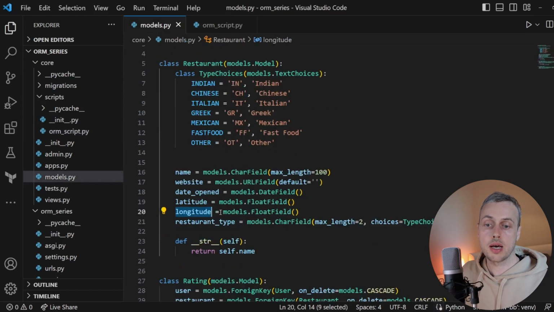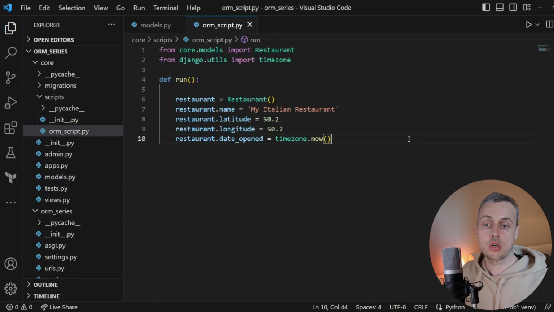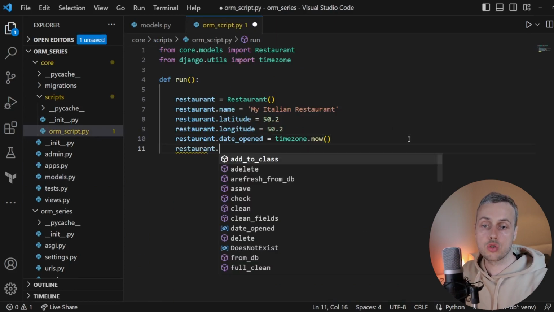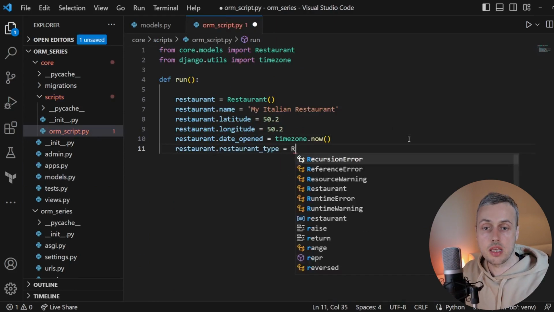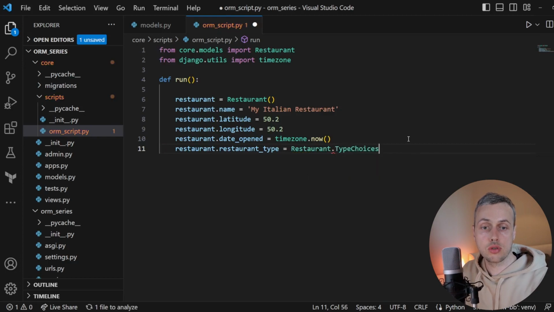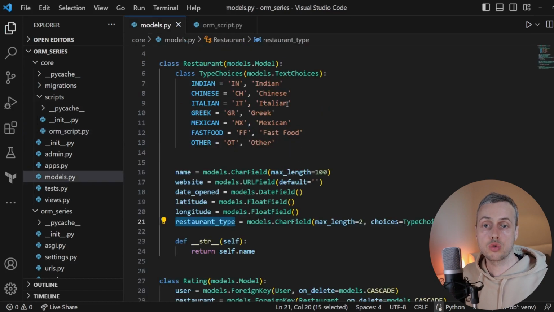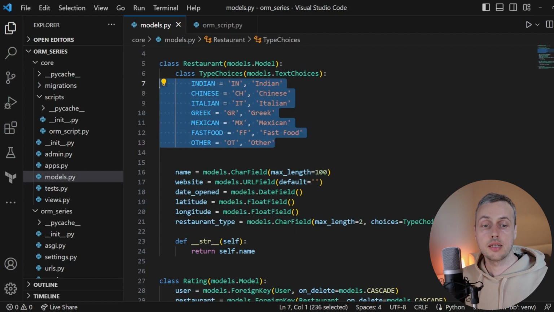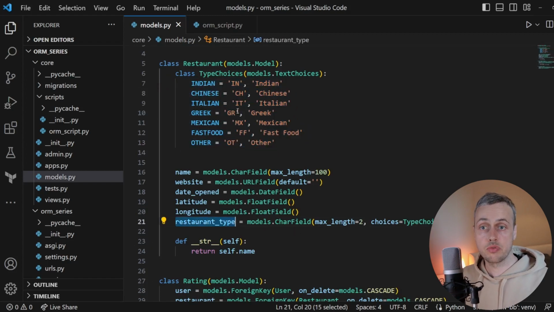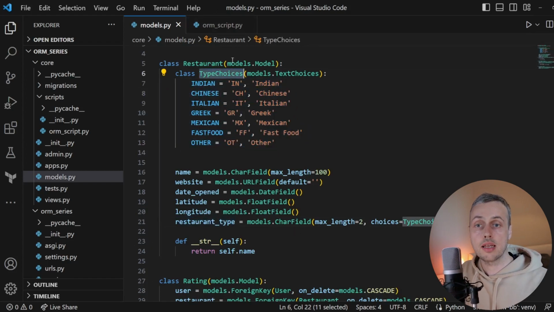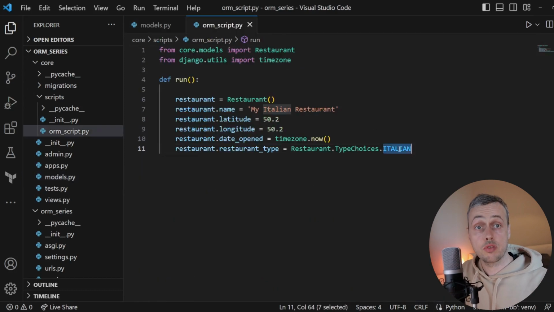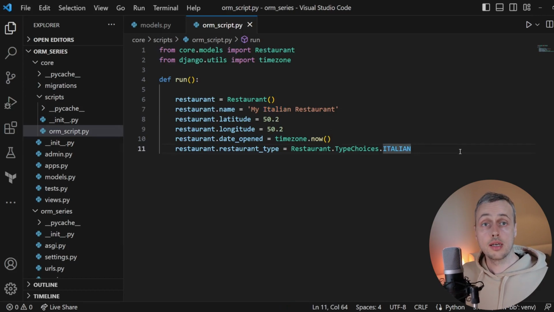If we go back to models.py, we also need to set the restaurant type. So we're going to copy the name of that field, and I'm going to say restaurant.restaurant_type, and we're going to set that equal to the restaurant model's TypeChoices.ITALIAN. Remember, the TypeChoices is coming from this models.TextChoices subclass. And this defines the choices that are applicable and are used here in the restaurant type field. So what we are doing is we're referencing this inner class called TypeChoices, and we're referencing the Italian value. And this is an Italian restaurant, so it makes sense to set the type equal to that. So that's all the required fields on the model.